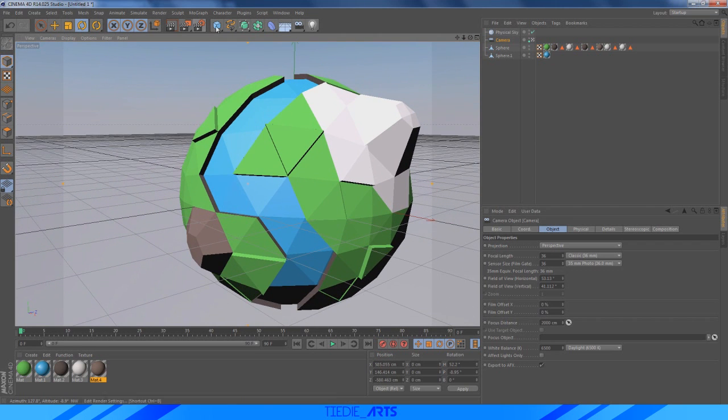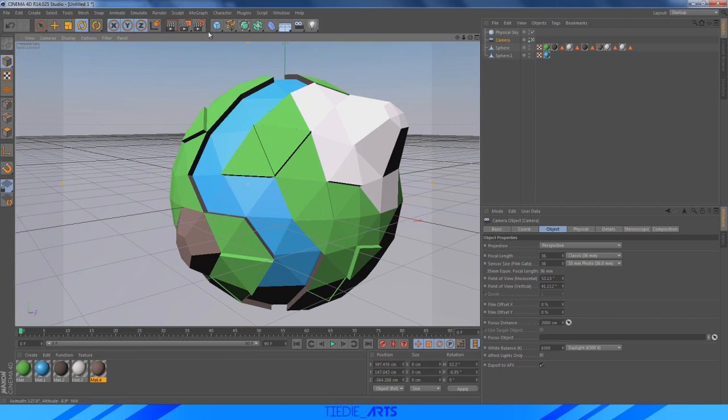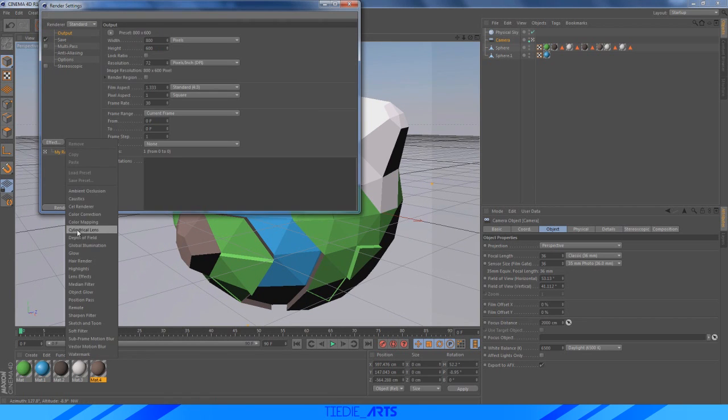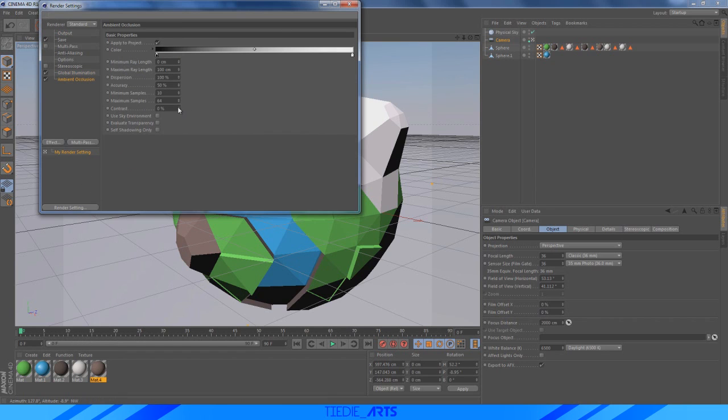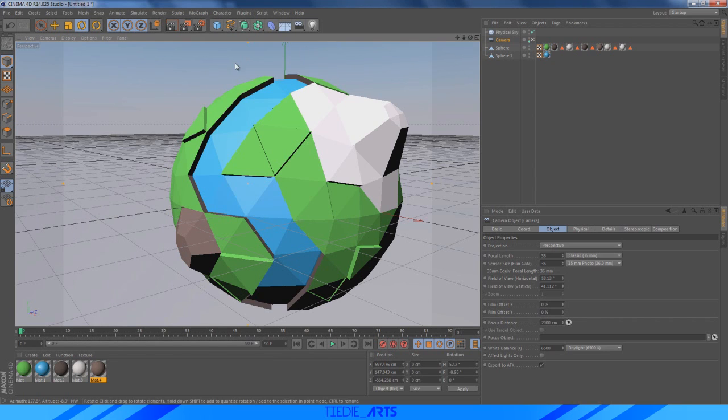As far as render settings go, it can literally be anything that you think looks good. I'm just going to be going in here, adding in global illumination, of course, which just makes everything look better, and ambient occlusion, putting it up to about 2%. And we're going to give that a quick render, and let's see how that looks when it's done.